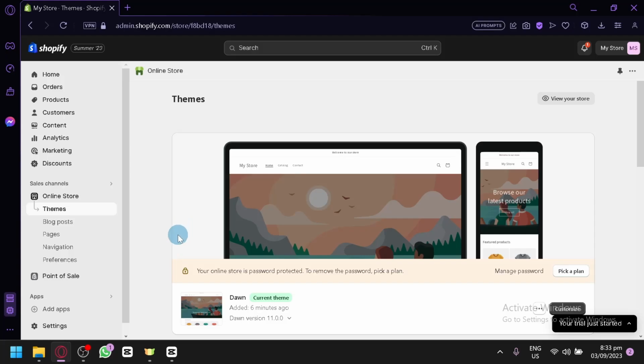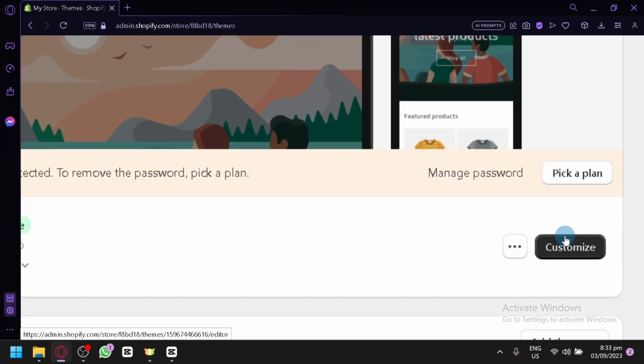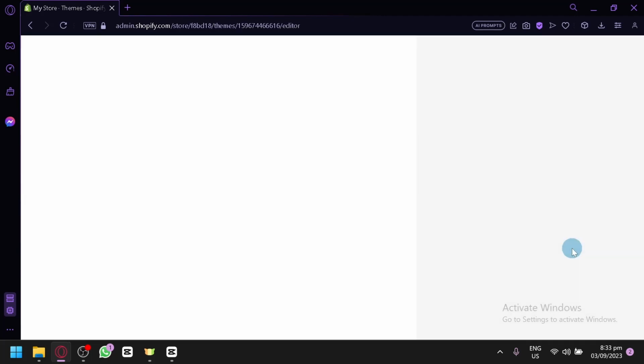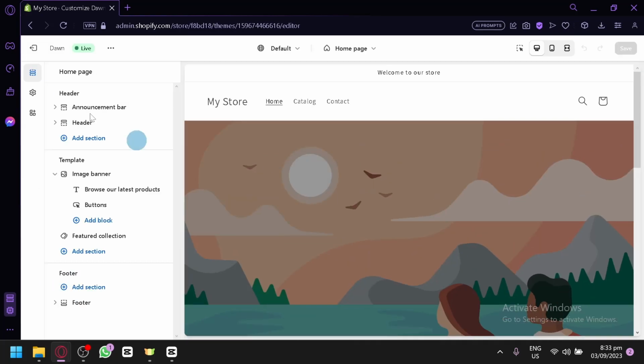Let's dive right in. To be able to edit your website in Shopify, you're going to have to go under Online Store and then Themes. Over here, you're going to have to click on the Customize button. After selecting that, we will be redirected to the editing page of Shopify, where we will be able to customize our online store. As you can see here.